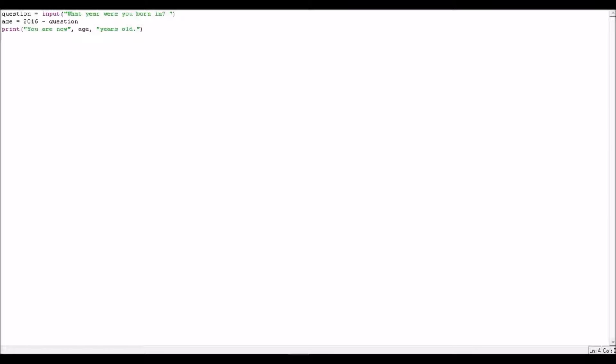So what this program does, which I have quickly made, is it asks what year were you born in, and then it takes your year and subtracts it from the year which it is now, so it's 2016, and then it shows how old you are. Now this is just a normal input, as you can see right there. It's just an input, so let's quickly run it and see what it does.